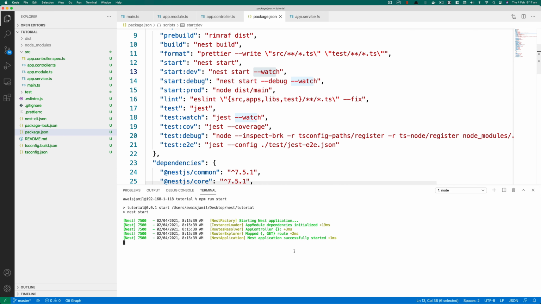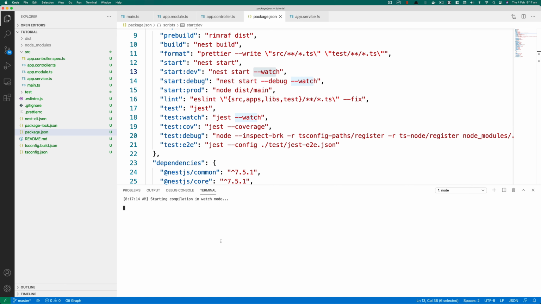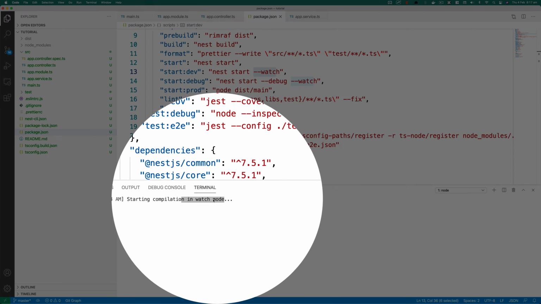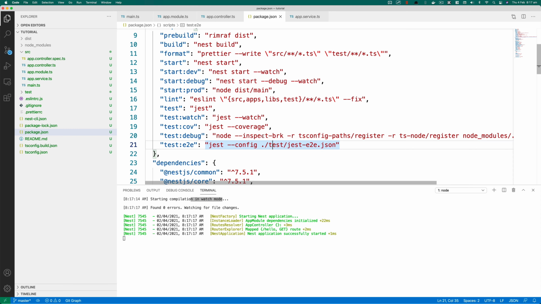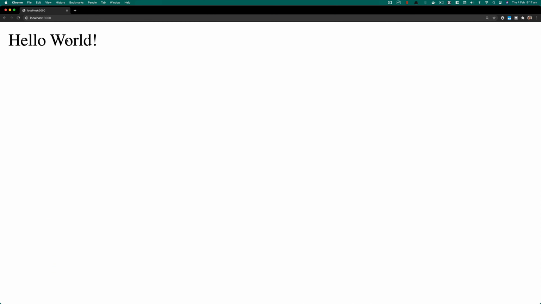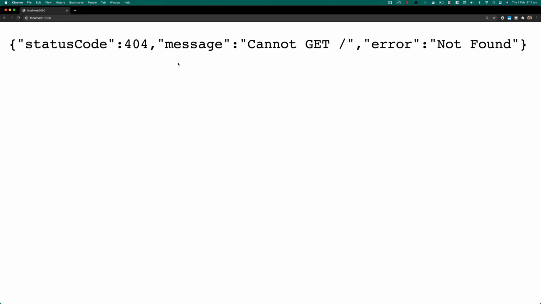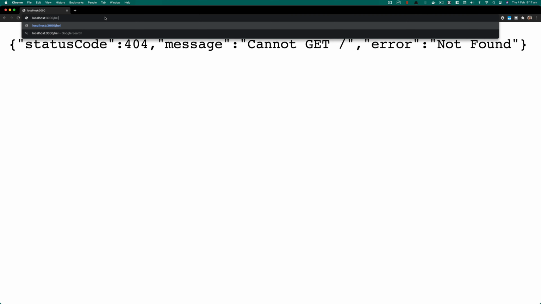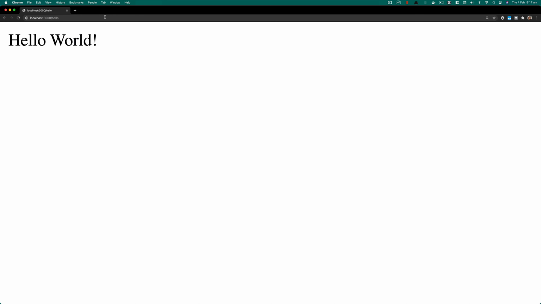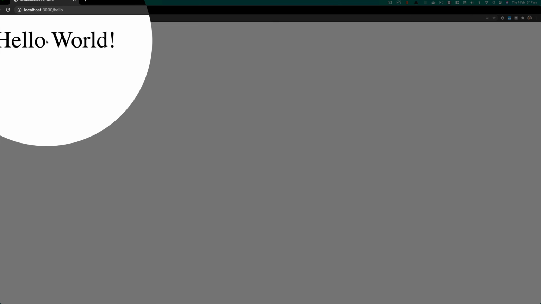Okay, so I'll stop the server. I'll do npm run start:dev. Now this is going to run in watch mode, as you can see here. And now if I make any change, this will update our application. Now let's go and refresh the browser, and you see it says status code 404, message cannot GET. Well, if I go to this and say /hello, enter, and now I get to see hello world.